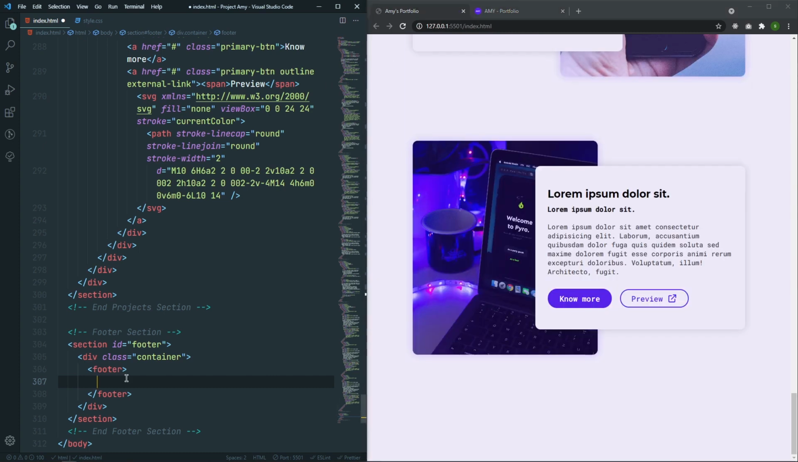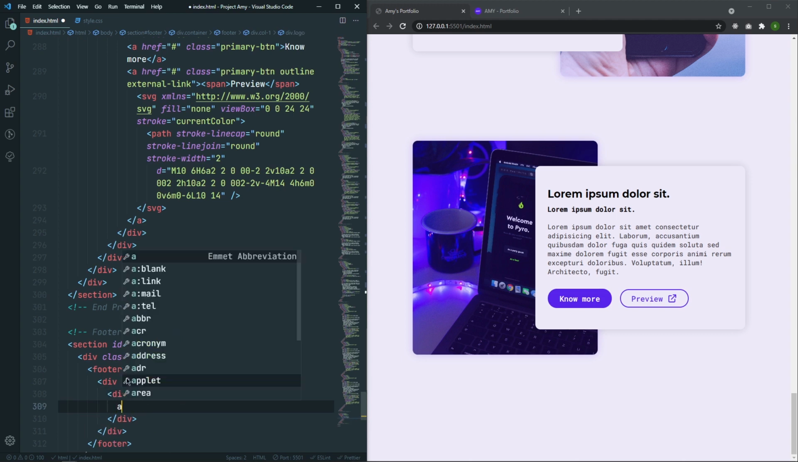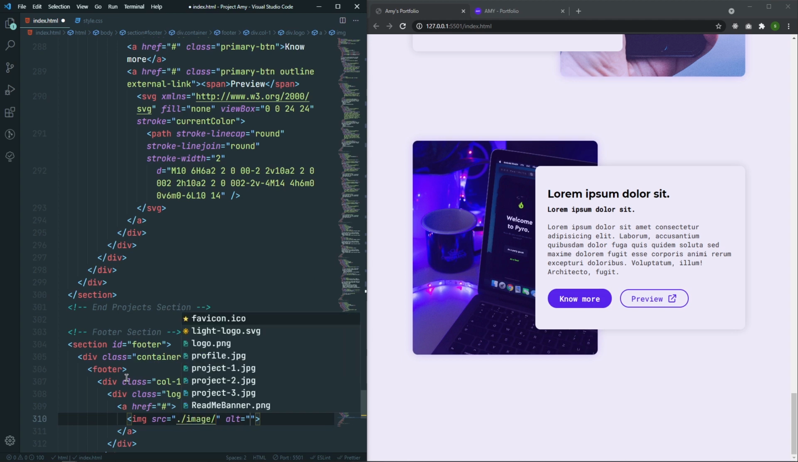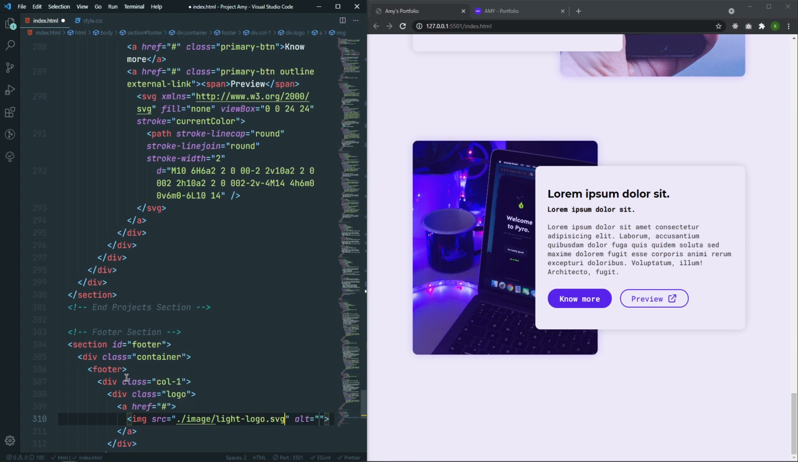So here, a div with a class of column1, and in the first column we will have a div of logo. So here we will have the logo. Let's put the logo inside my anchor tag. Here let's add an image, and inside this image I have my logo. So this is the light logo.svg.